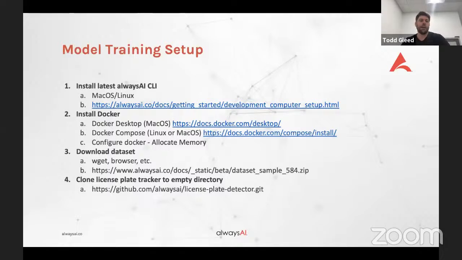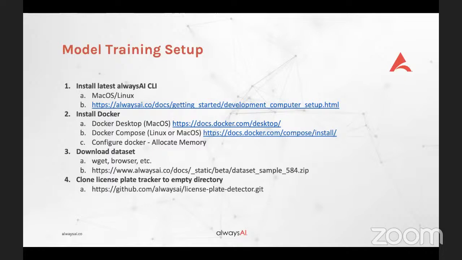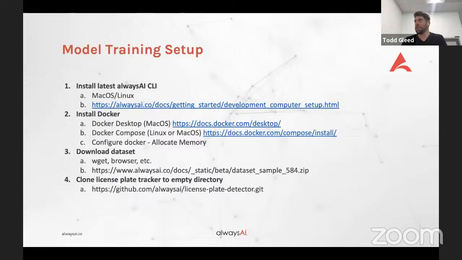And finally, just clone the license plate tracking application from GitHub to an empty directory. For both the data set and that directory of the application, please have those in an accessible location that you can access as you follow along. I'm going to be looking at the path for those and then navigating it. So that's it, those four things. You should be ready to follow along on this webinar, and we're looking to start here in a couple minutes.